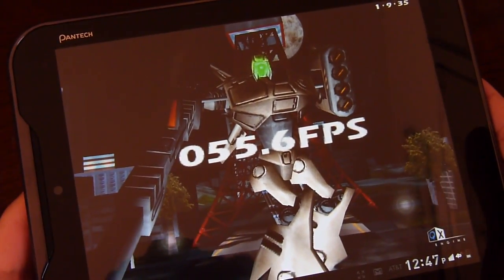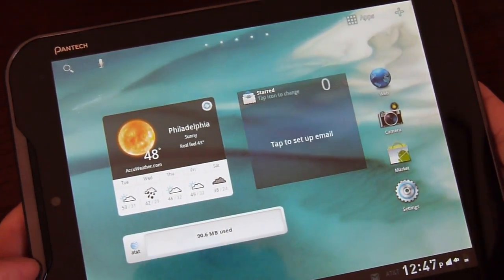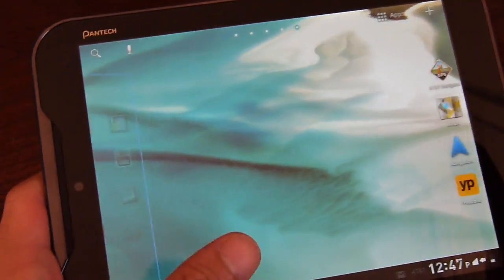So there you go, guys. That's pretty much the benchmark results right out of the box with the Pantech Element.